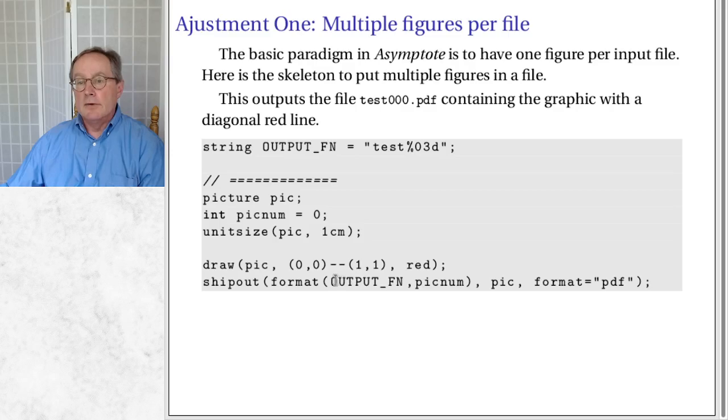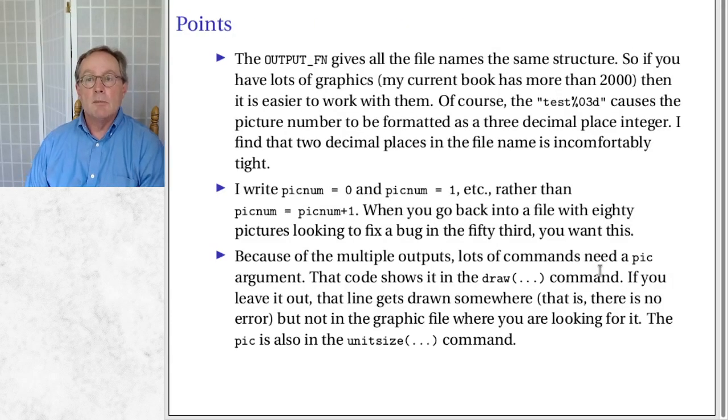I'm going to take a picnum, which is 0, and put it into the output_fn using the format command, and then I'm going to put out the figure. That'll be the name of the figure. Put out the figure, and I'm going to put it in the format PDF. Okay, so I imagine that everybody can guess a lot of what's going on here, maybe everything that's going on here, but I want to make a couple points.